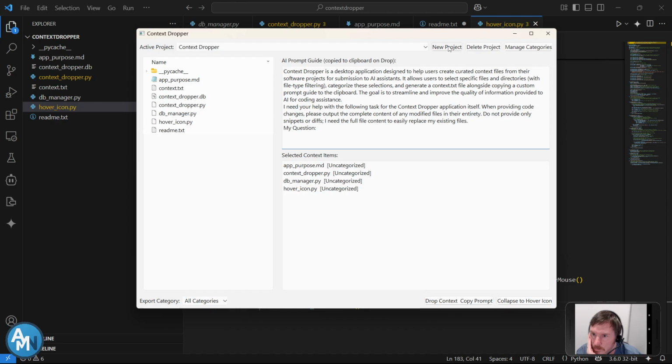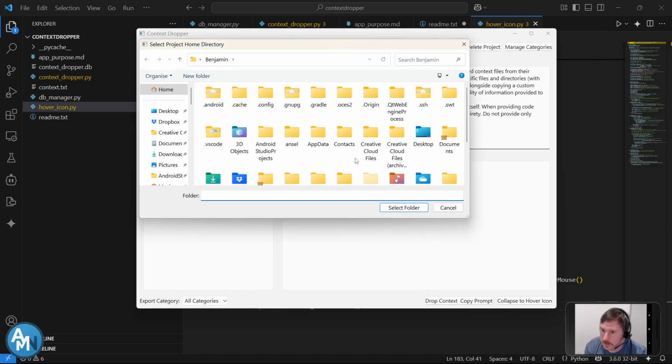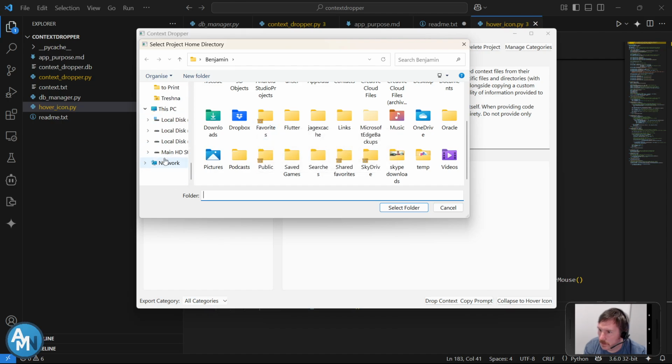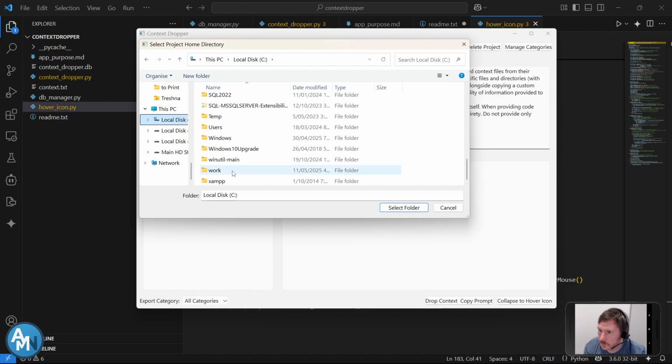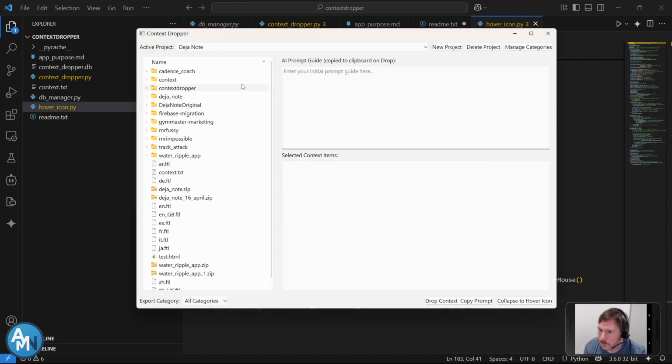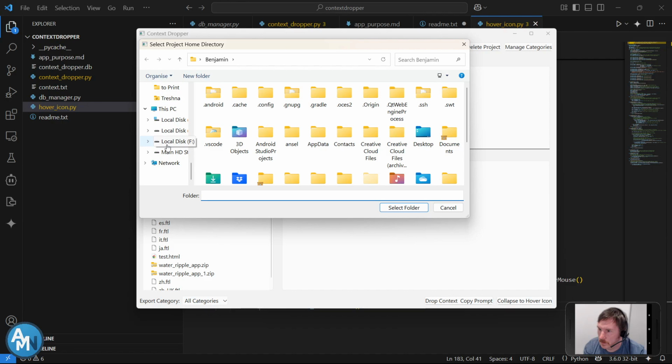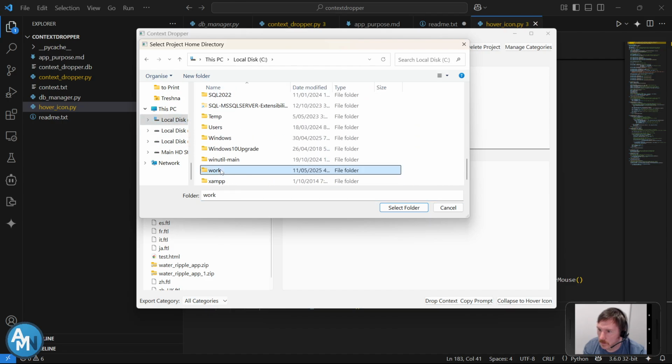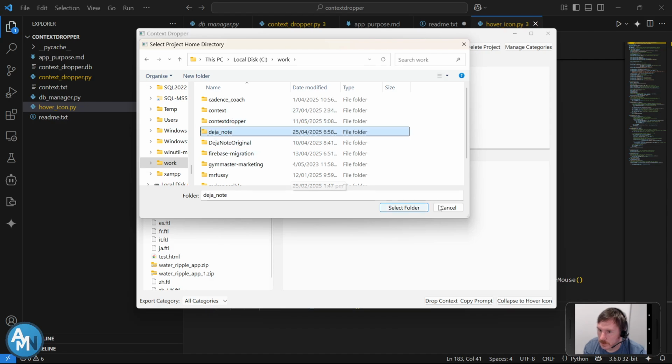I've got another project here. We'll make a new project. An app I've been working on called Danger Note. Select that. Go to my work directory. Oh, not the entire directory. Select that project. Yes. New project. Danger Note. Select.